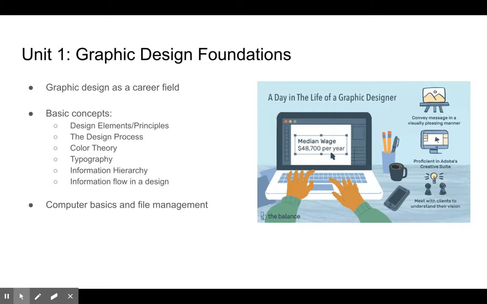So, Unit 1, and each unit's going to be about a grading period, is just covering the very basic foundations of graphic design, looking at it in terms of career, the history of it, the basic pieces of information you need to know about, such as design elements and principles, color theory, so on and so forth, and computer basics with file management to make sure that you can still find your work, you have it saved for later, and all of that kind of stuff.